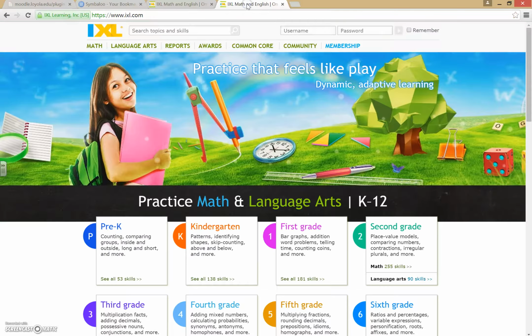If I was at just IXL.com, up here I would have had to have M. Kurtzman at Loyola B and then my password. So if I am at the Loyola Blakefield sign-in, it is a little bit easier for our kids to remember how to sign in and not have to have Loyola B at the end of their name.